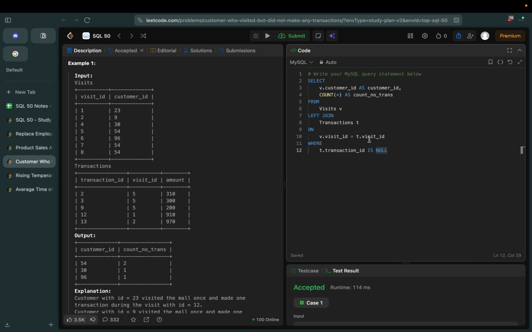But one thing that got missed is we want to tell the number of transactions corresponding to each customer. So if I don't group the results by customer ID, I would have gotten a result like 54, 1, 54, 1, 30, 1, 96, 1. So I must group them by customer ID. So a group by, this will ensure a distinct number of customers and their corresponding count number of transactions. Right, group by.